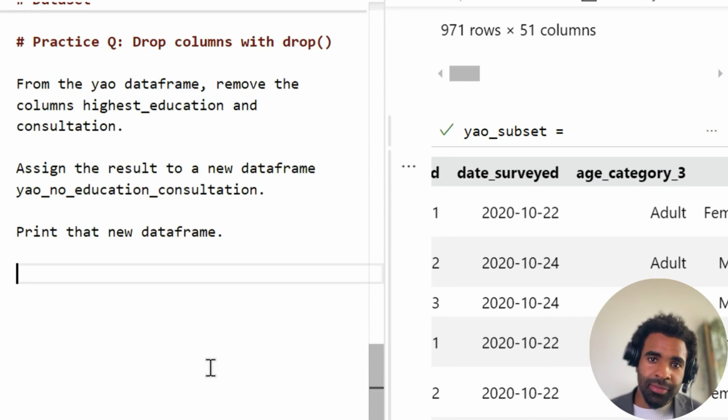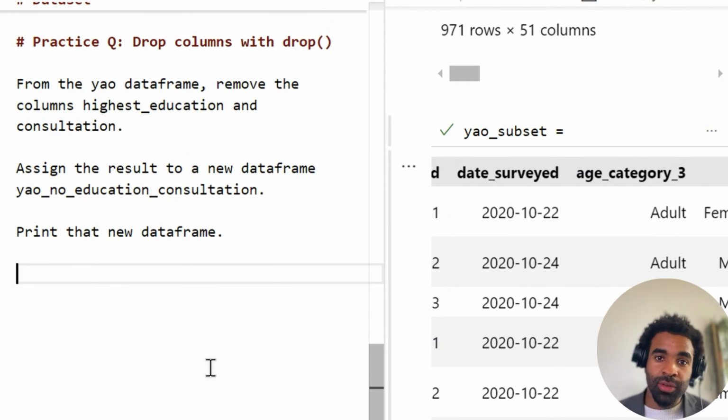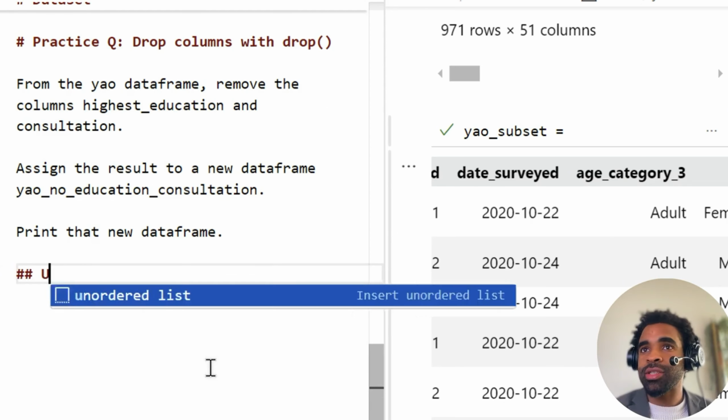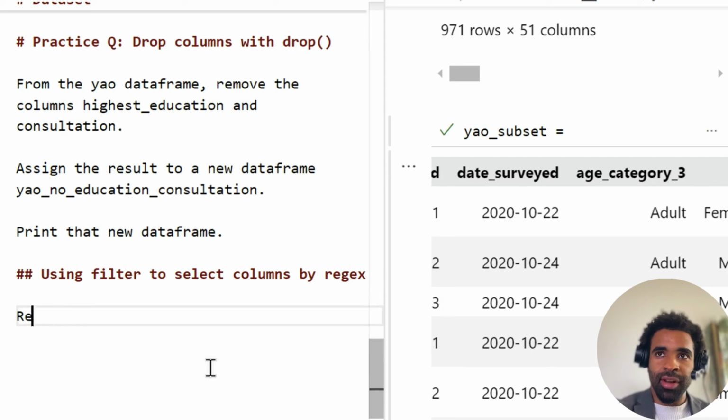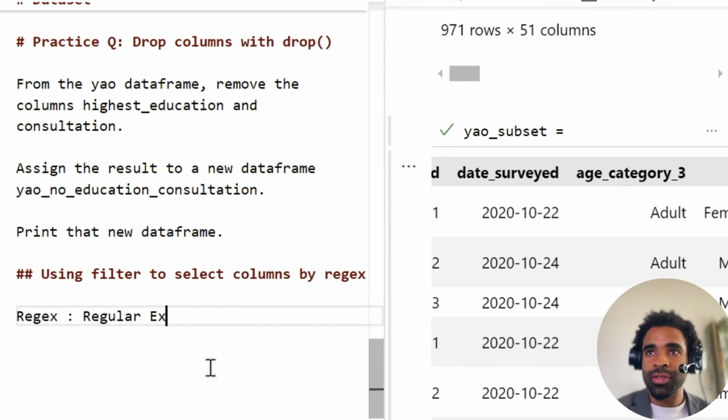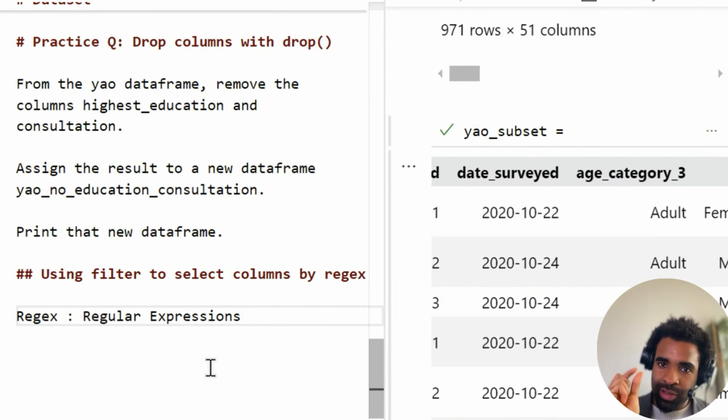Now, sometimes instead of selecting single columns or dropping single columns, you want to select a range of columns by a specific pattern in their names. For this, we can use the filter method on Pandas data frames. So let's open up a new subsection and call it using filter to select columns by regex. And what is regex? Regex basically stands for regular expressions. And they provide a way to use symbols to point at specific parts of strings.